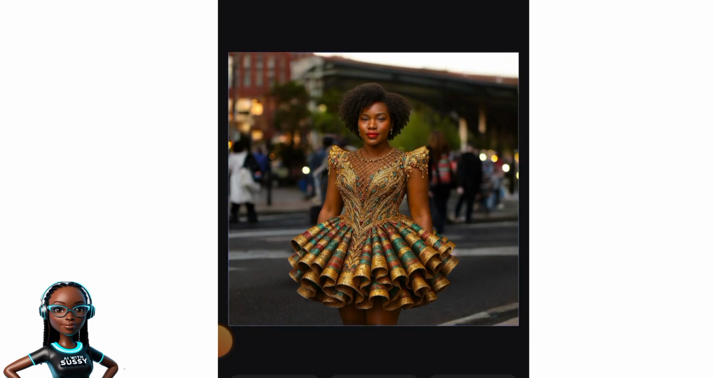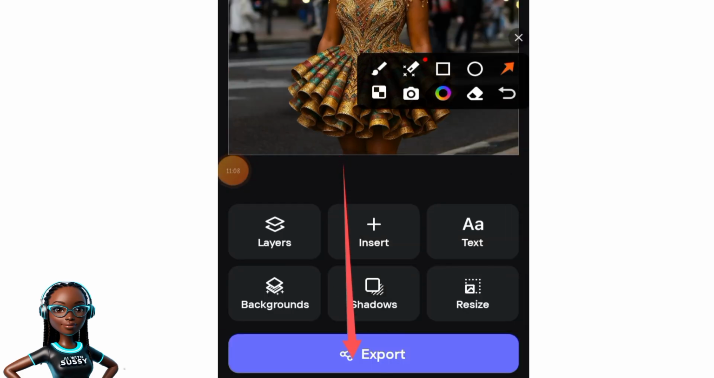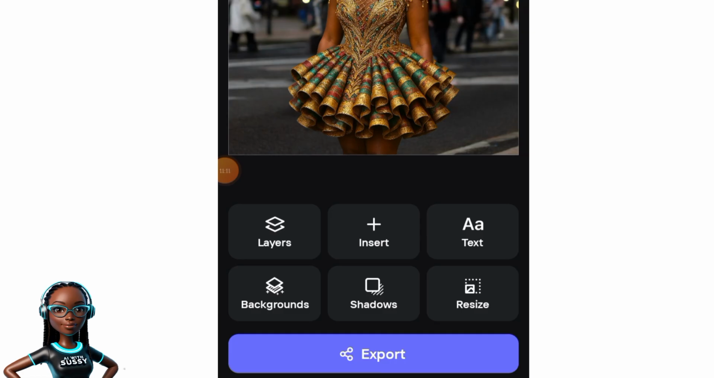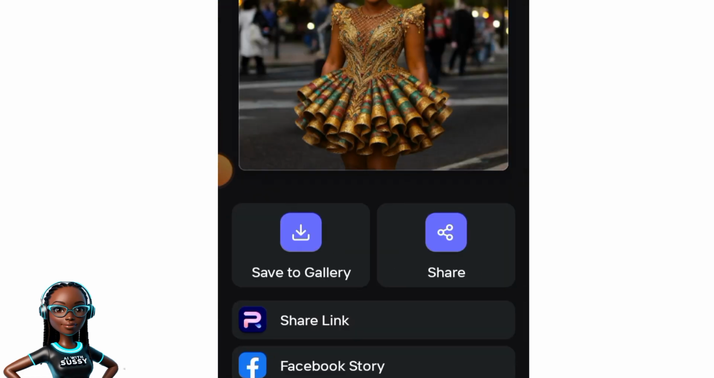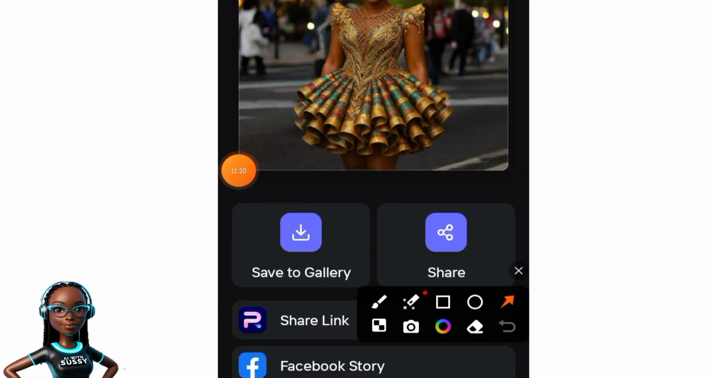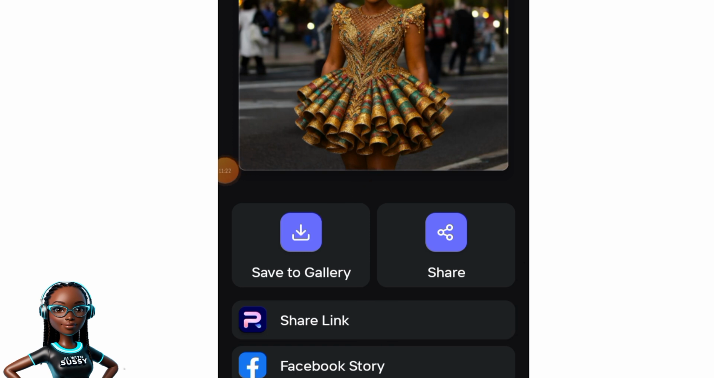So this is Instagram worthy. So then I'll click on this insert here, or export. I'll click on that export, and I'm going to come down here, and I'm going to click on save to gallery. So this is exactly what to do, and automatically you have your image saved to your gallery.